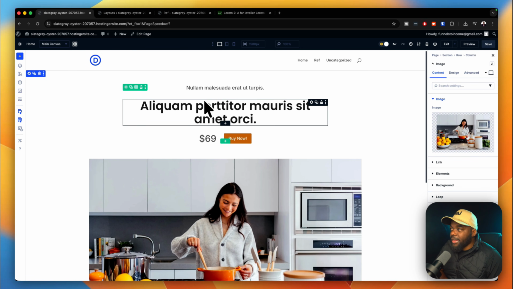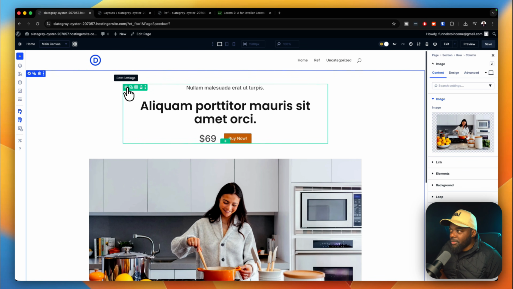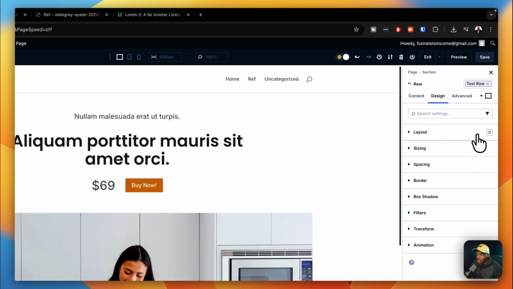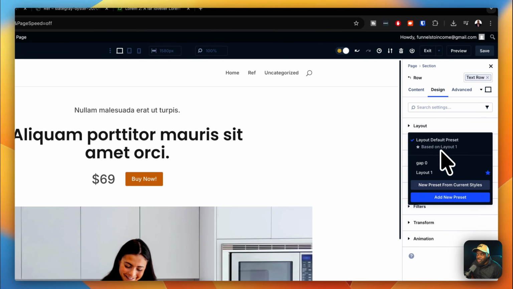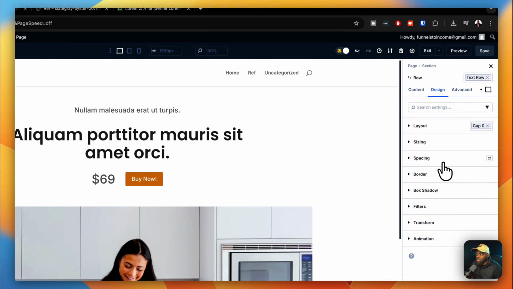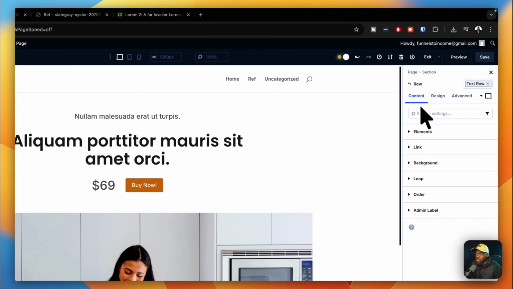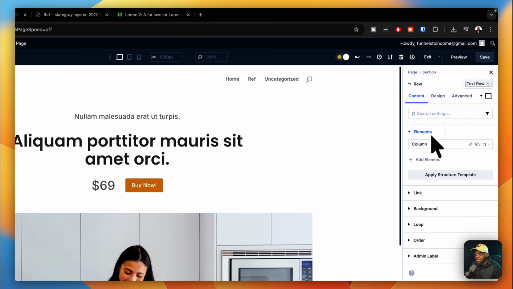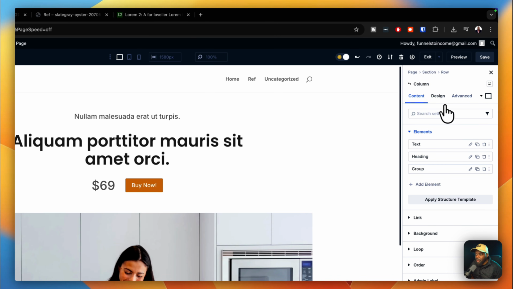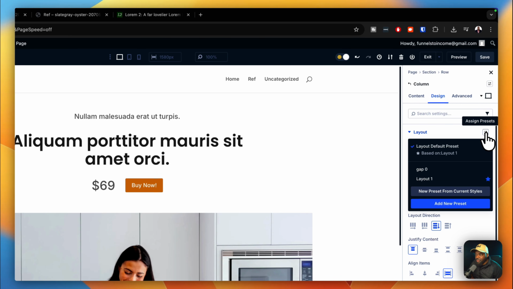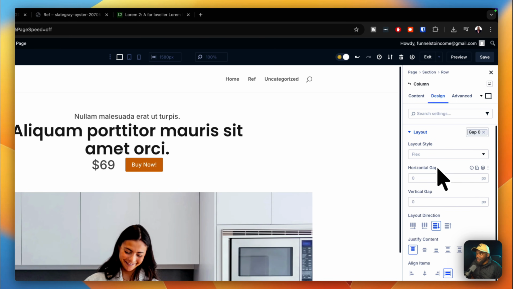That's pretty cool. The next thing I need to do is go into my row settings here. I go to design, and then over here on the layout, we need to set this to gap 0, okay? Because I need to remove this spacing, which Divi gives us by default, and add my own spacing. So I've added gap 0 here. The next thing I need to do is come over here to elements, then go to column, design, layout, and I need to do the same thing. Click over here on the presets, and then I'm going to assign the gap 0 here.